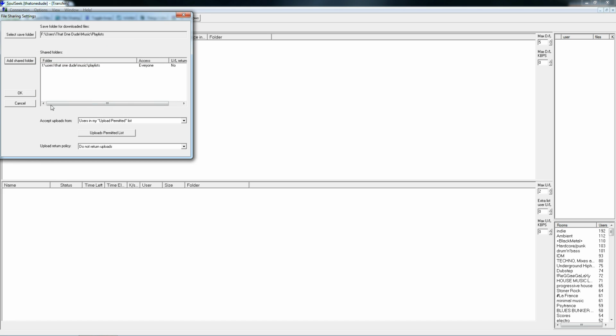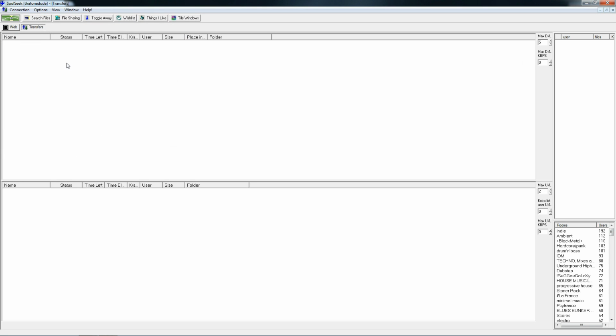Then you see how this one is the same as this one. That's where the music's downloading to. This is where people can download your music from. Then you press OK. Various prompts may appear while you're doing that. Just disregard them and press OK, and you should be alright.